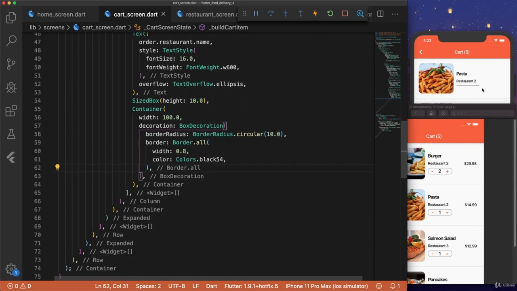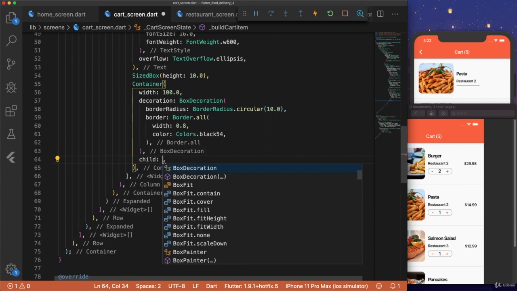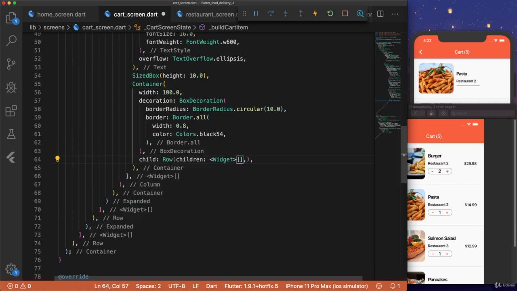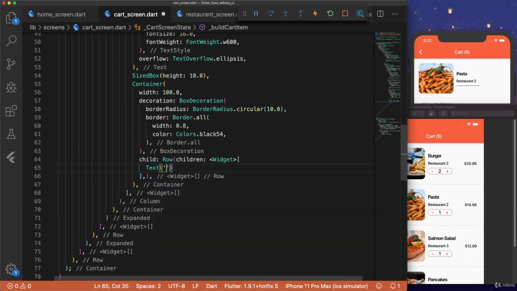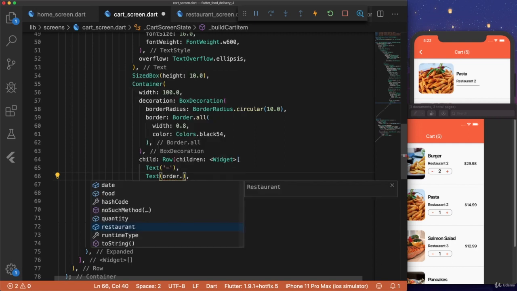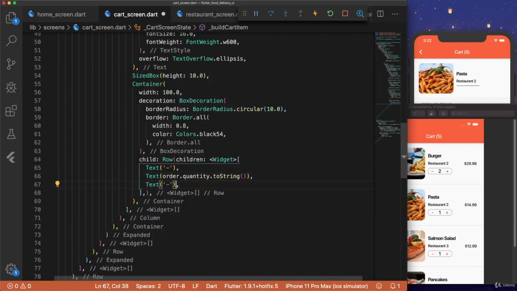But we have to fill it up with some text so it spaces out a bit. So child, and here we're going to have a row with children. And the first text will be the minus sign. After that we'll have the number of items. So this would be order dot quantity dot toString. And after that we'll have the plus button.